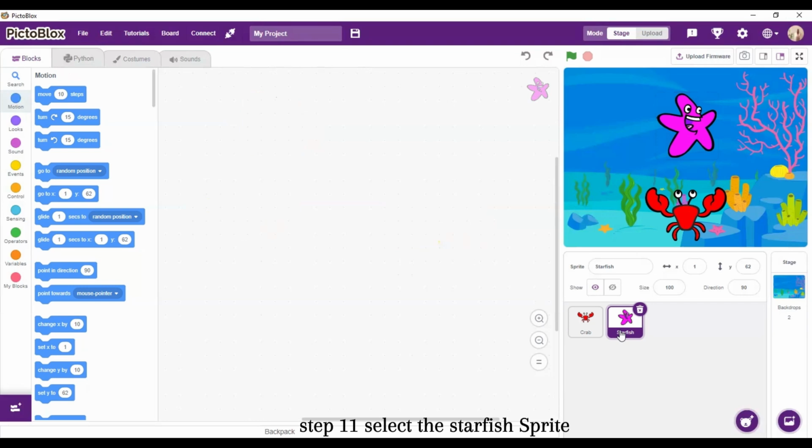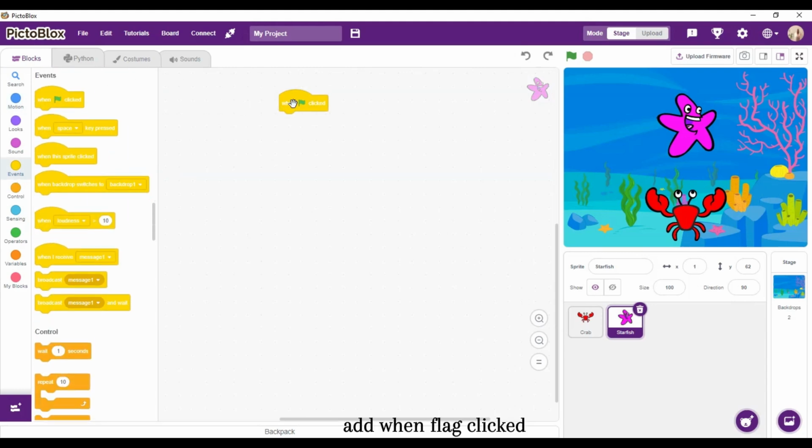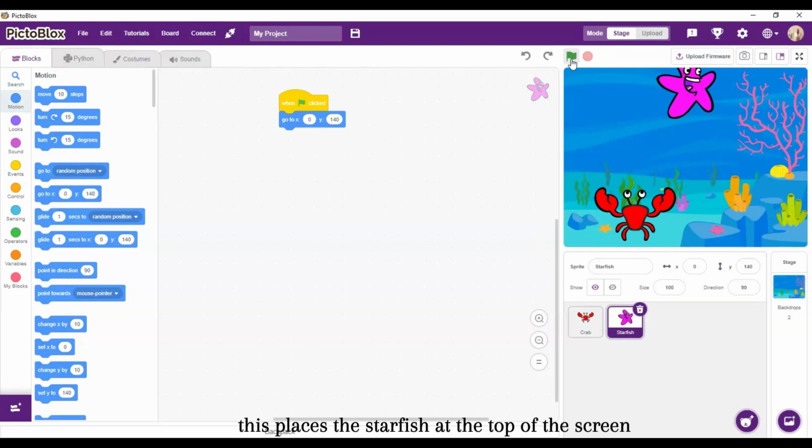Step 11. Select the starfish sprite. Click on the starfish. Step 12. Set start event. Add when flag clicked. Step 13. Set position. Add go to X 0, Y 140. This places the starfish at the top of the screen so it can fall down.